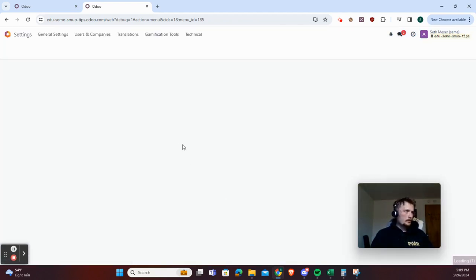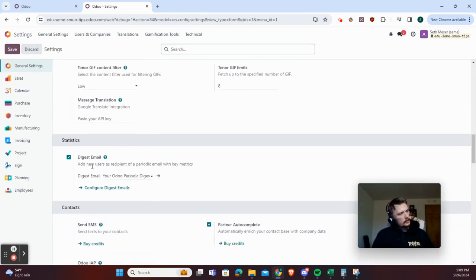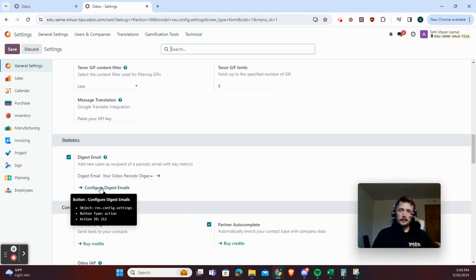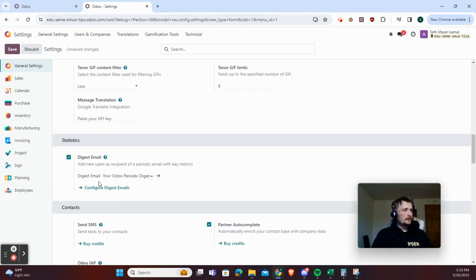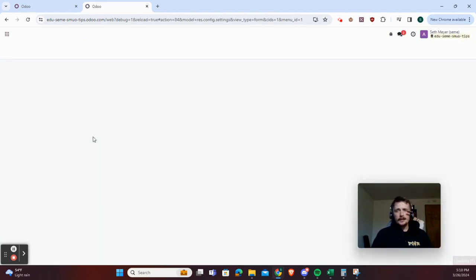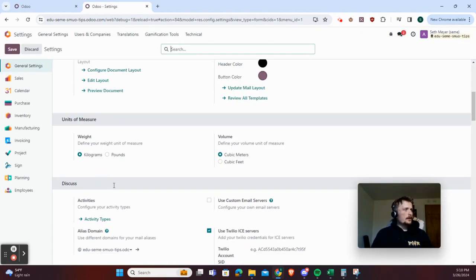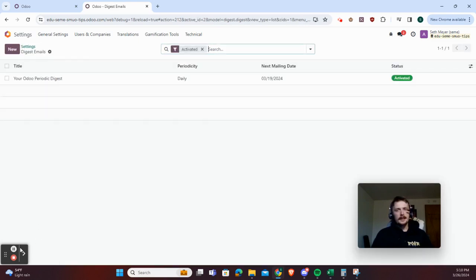Again, I'm going to hop into our settings app here and scroll down for a little bit until we get to digest emails. We can go ahead and configure digest emails. I'm going to be honest with you. When I create databases, I turn them off so that I don't get inundated with those emails. But maybe we want to configure it. Of course, whenever we make a change, we have to save in our settings app. So we have to go back down here and configure that digest email again.